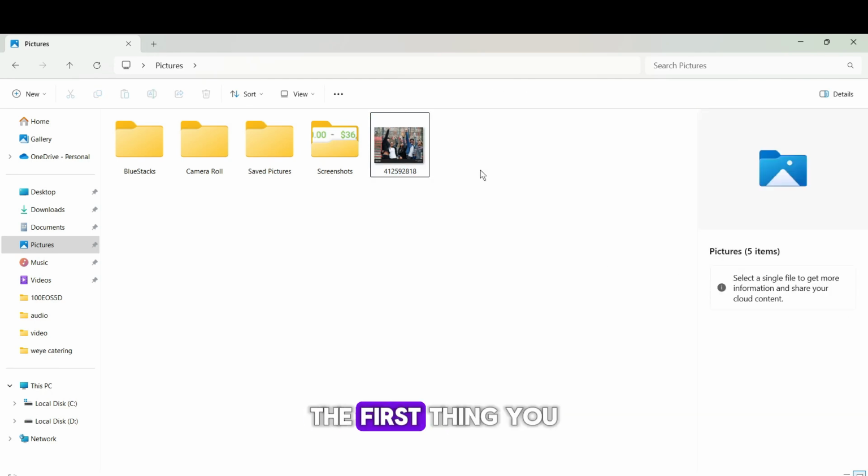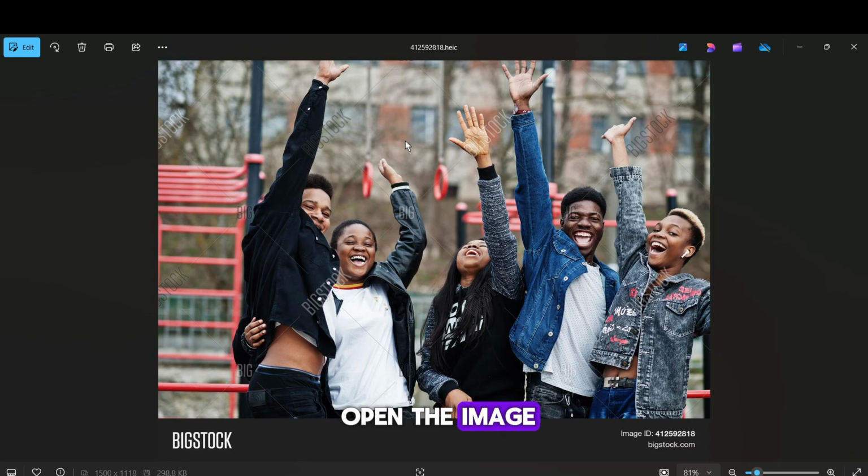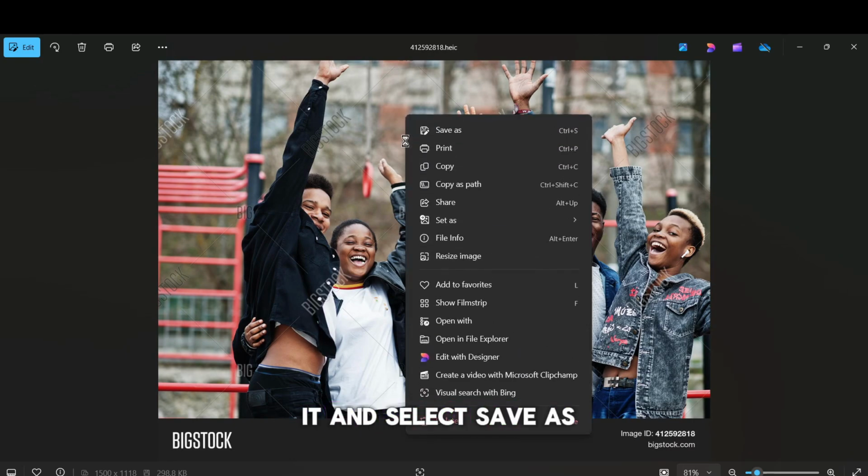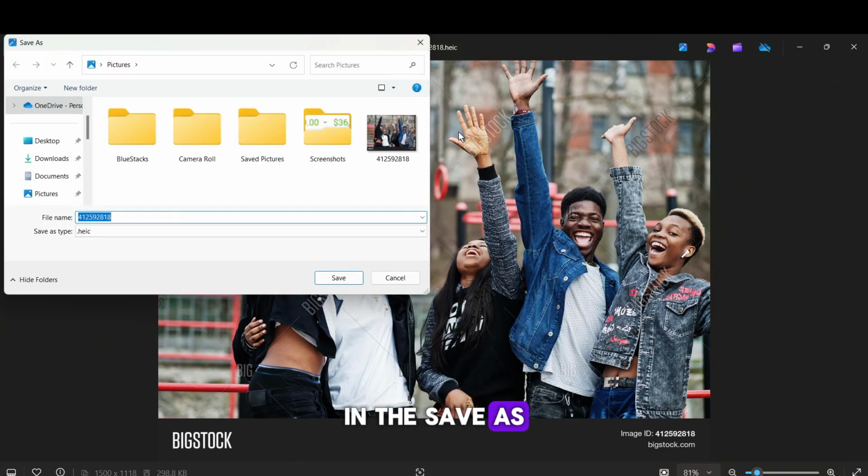To do this, the first thing you want to do is open the image. Then right-click on it and select Save As. In the Save As dialog box, you can rename the file. I will rename it to JPG.